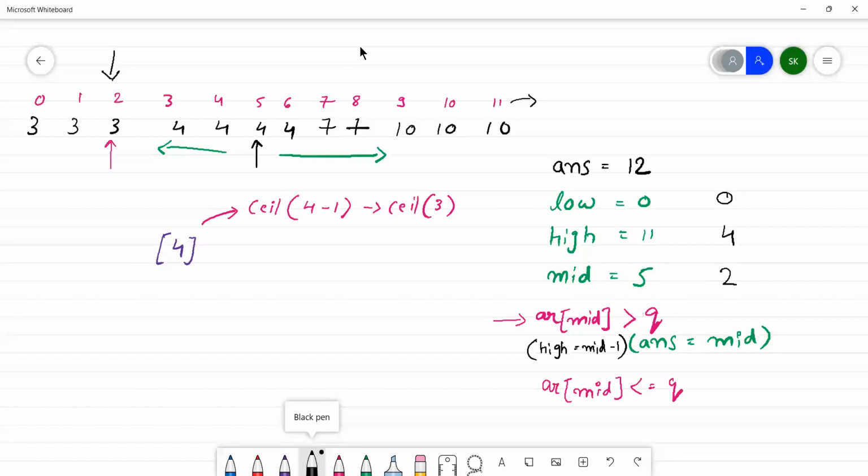Ma'am, once again, mid is at 2, and checking for 2, the value is 3. Okay. And for our current ceil functionality, we should not take the value which is equal. So if the array of mid value is less than or equal to q, you should simply update your low equals mid plus 1. You need not update your answer. You should update the low value. Clear, guys?